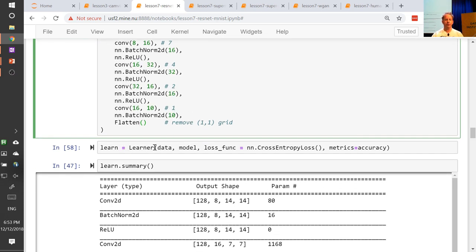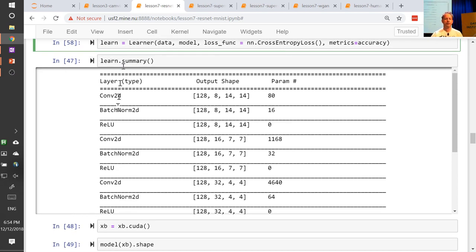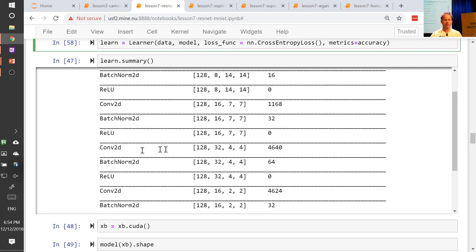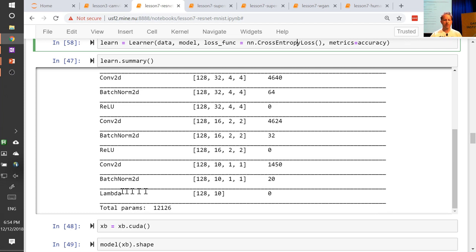Then we can turn that into a learner by passing in the data and the model and the loss function and, optionally, some metrics. So we're going to use cross entropy as usual. We can then call learn.summary and confirm. After that first conv, we're down to 14 by 14. And after the second conv, 7 by 7, then 4 by 4, 2 by 2, 1 by 1. The flatten comes out calling it a lambda, but as you can see, it gets rid of the 1 by 1, and it's now just a length 10 vector for each item in the batch.